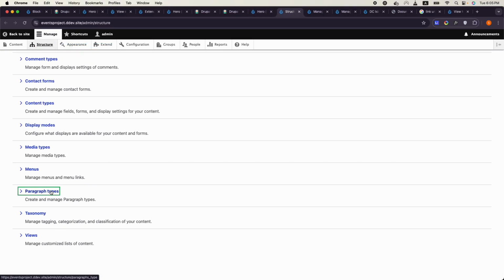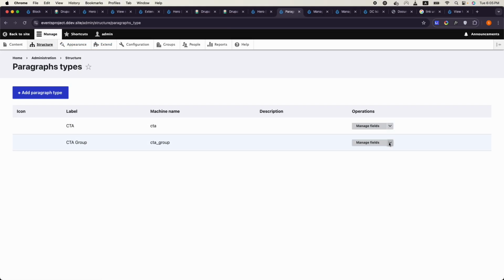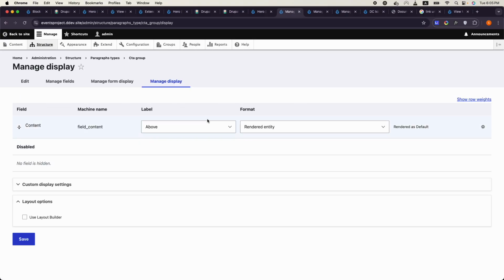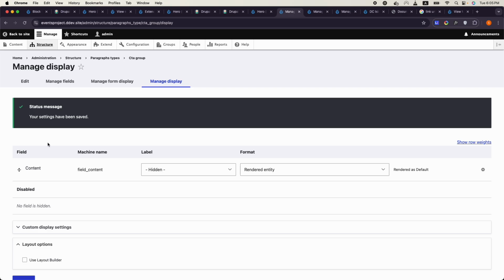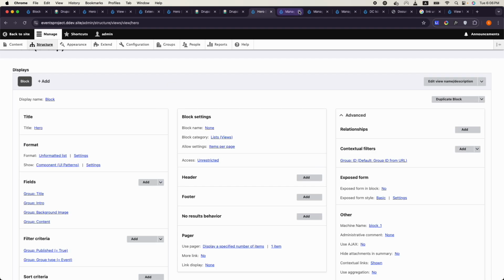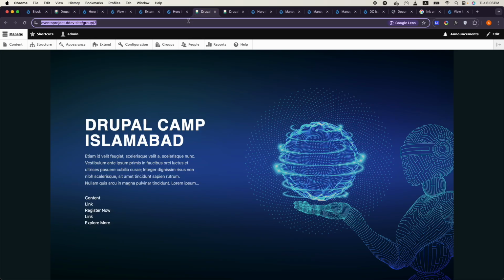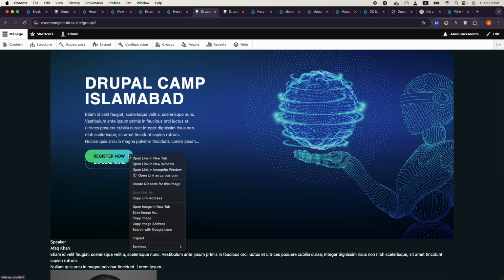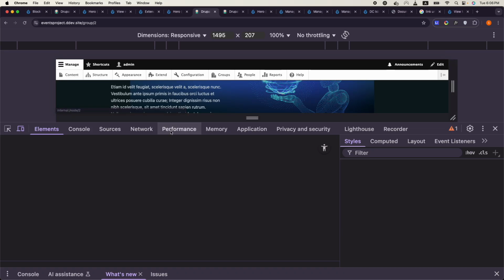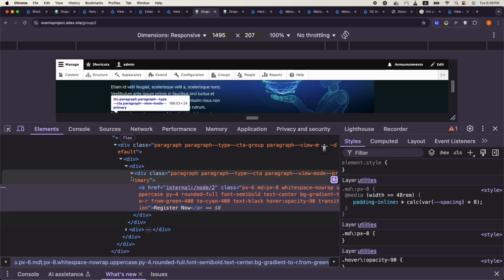So we need to go to paragraph types, CTA group, manage display, and this should be hidden, and save. So if we refresh the page now, that is gone. But let us investigate why we are having these buttons on top of each other.